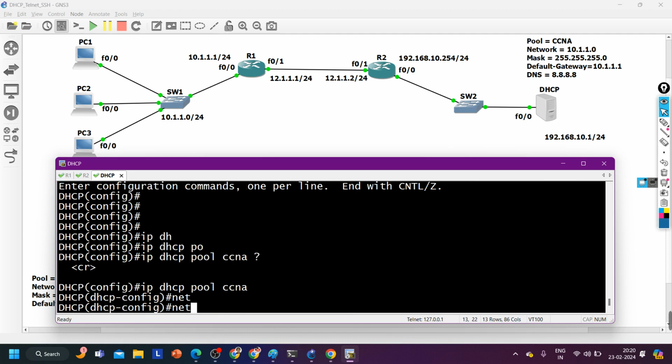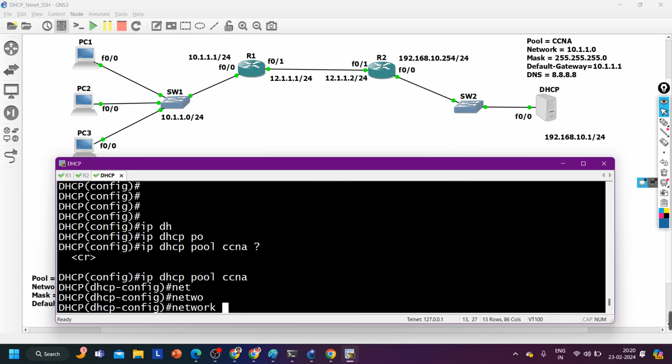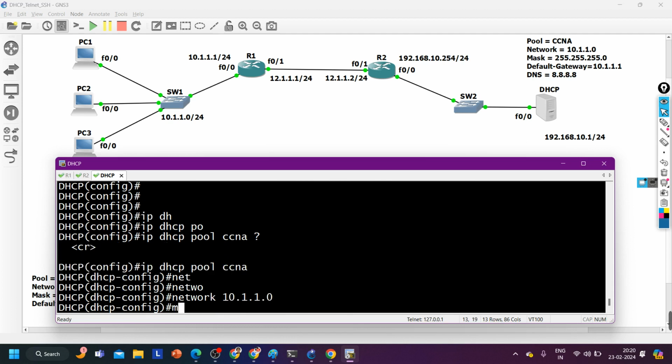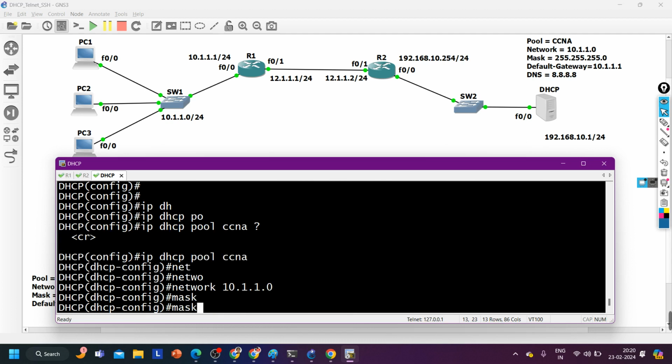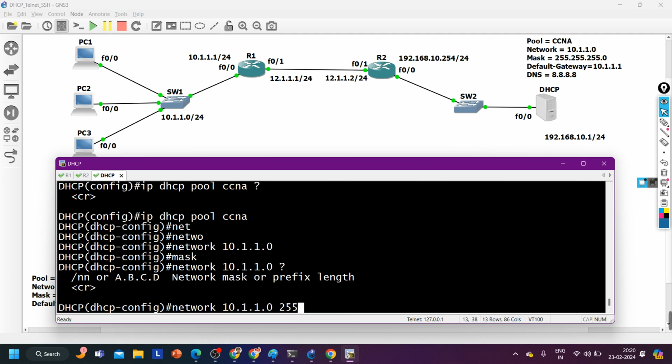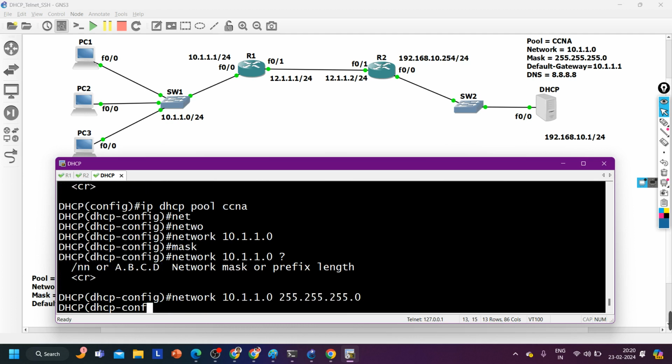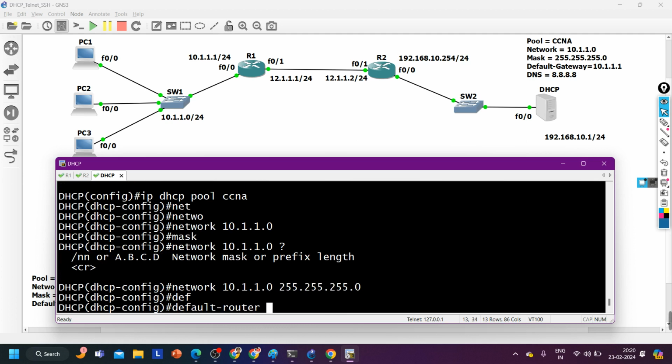Then define the network. Network is 10.1.1.0, mask 255.255.255.0. I think here we can define the mask. Then guys, default router means default gateway, 10.1.1.1.